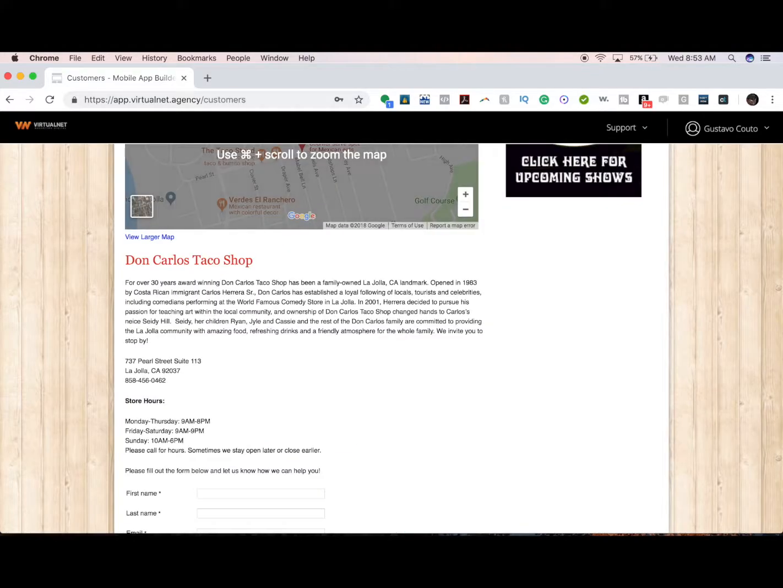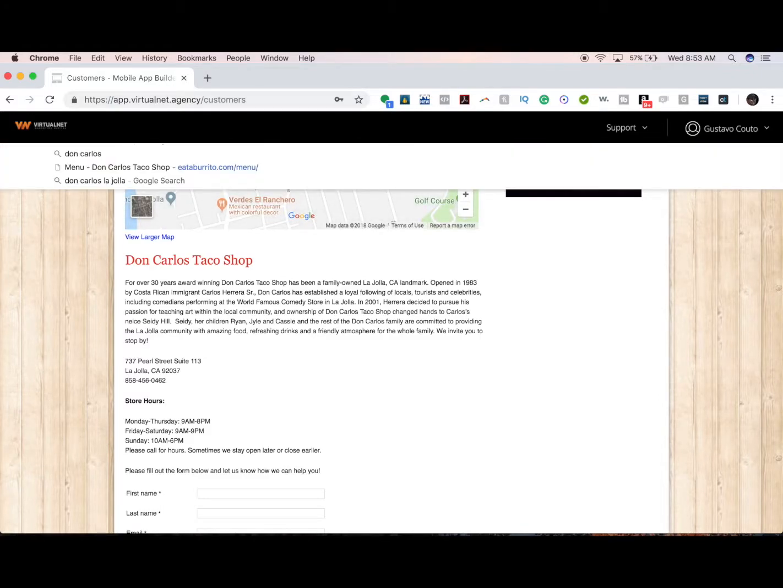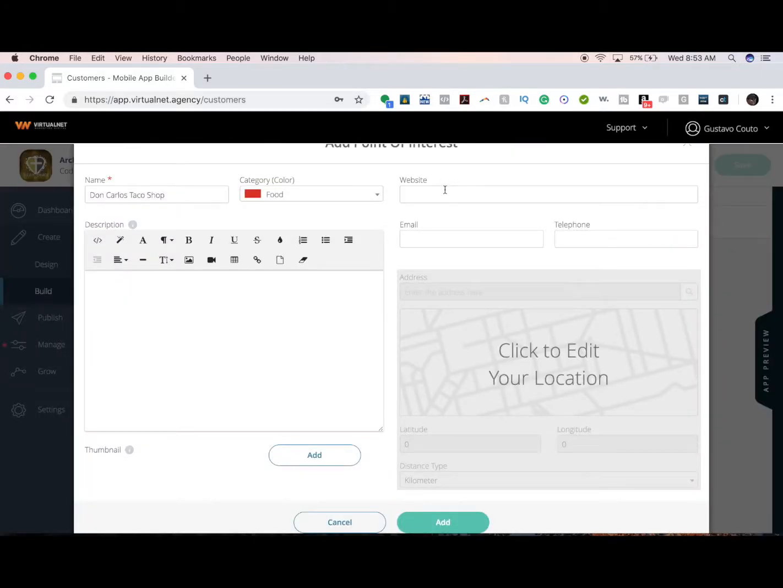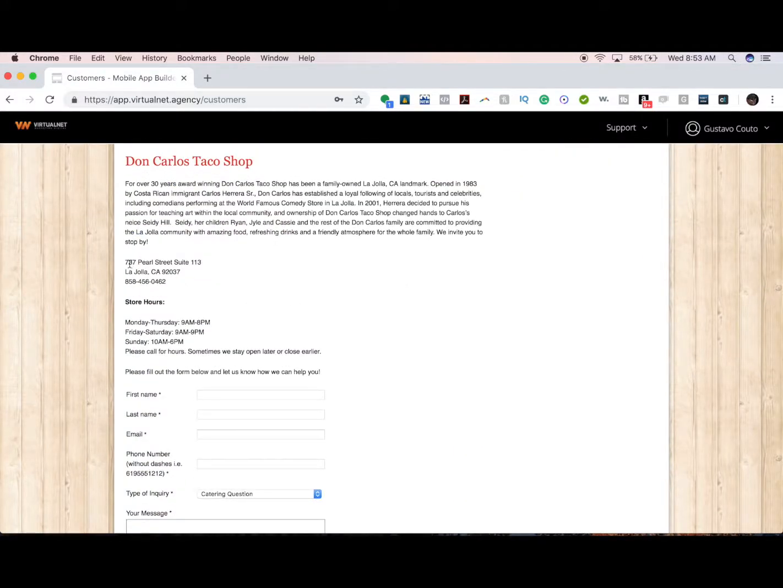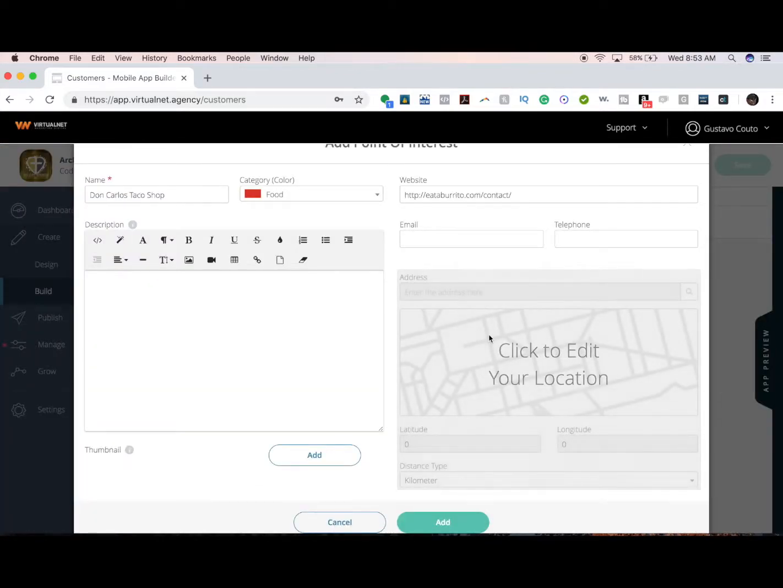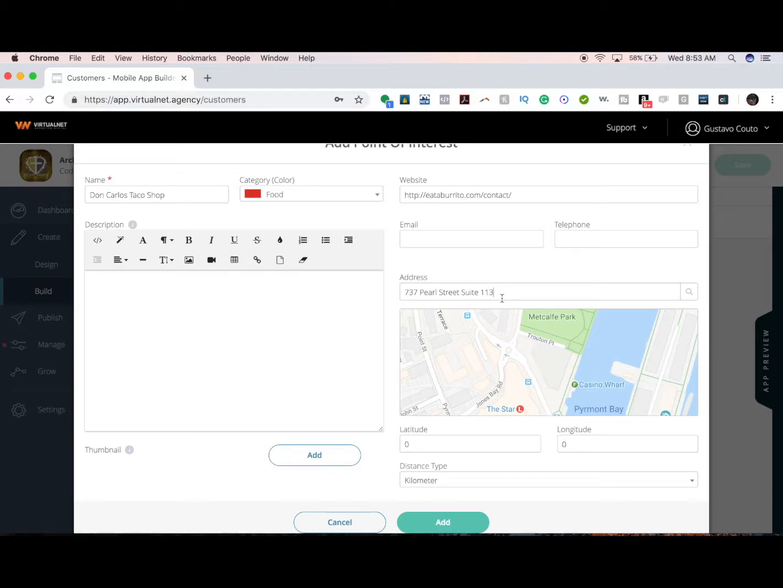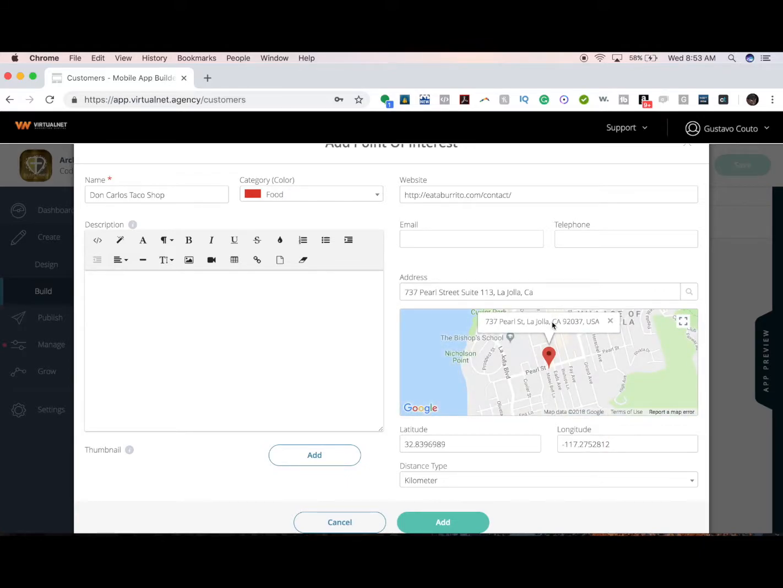And now for their website, I have it pulled up handy dandy, and I'm going to copy that website address and paste that in there. I'm in their contact page on their actual website. And the first thing I'm going to do is take their address and click to edit my location. I'm going to enter in the address, and then type in La Jolla, California, and press enter and see what comes up. And it looks like, there we go, there's Pearl Street. I'm going to change my distance type to miles.